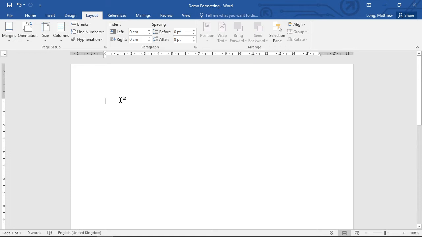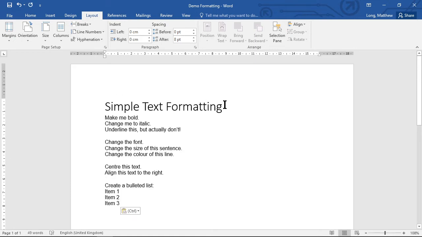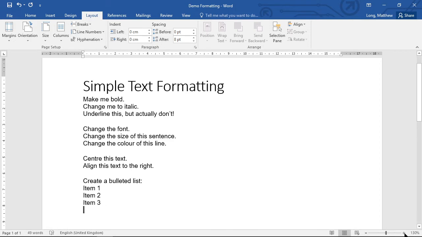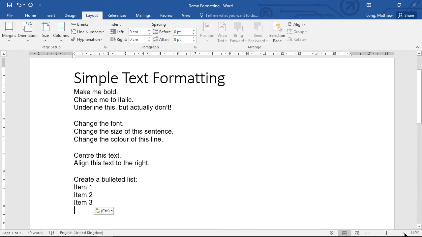Now next, let's put some text in, ready to be formatted, and I might even just zoom in a little bit. So down at the bottom, I've got this little zoom bar here, and I can zoom just to make that perhaps a little bit larger and easier to read.